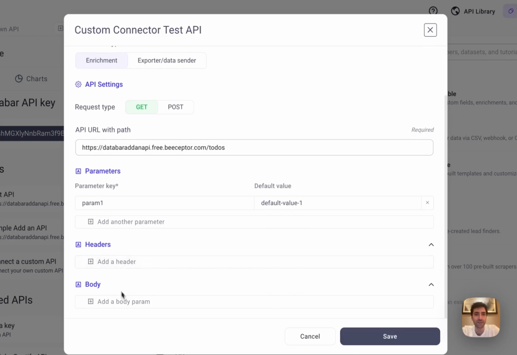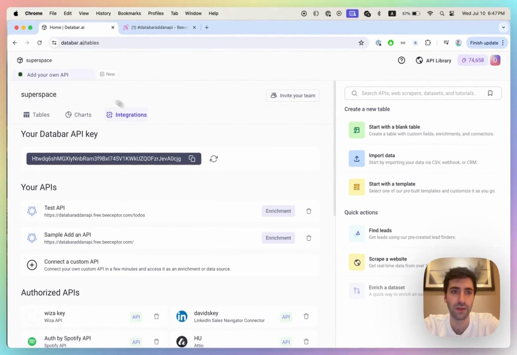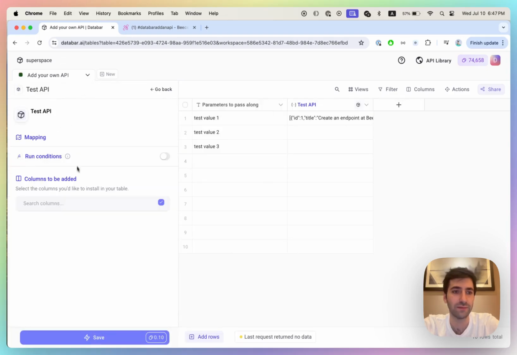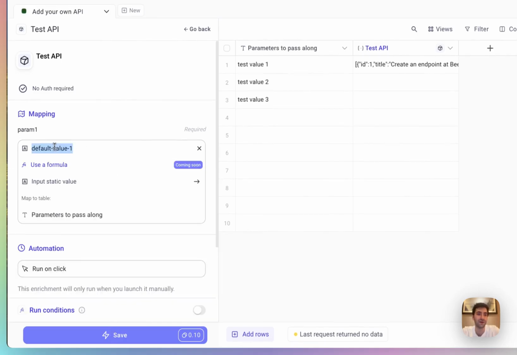Now, headers and body is mostly used for, body is mostly used for post requests. So when you're sending data, you'd most likely be sending it as part of the API's body. So you'll be using these parameters. You just need to check on the API's documentation to see exactly how everything works. So let me save this one now and go back to my table. Now if I open this API and click Edit, I'll see that there's a new parameter in here, and it's already pre-filled as the default value. So if I just save this now, it's going to always send default value 1 with the request.